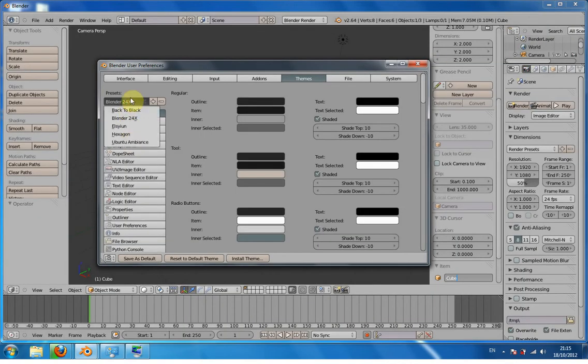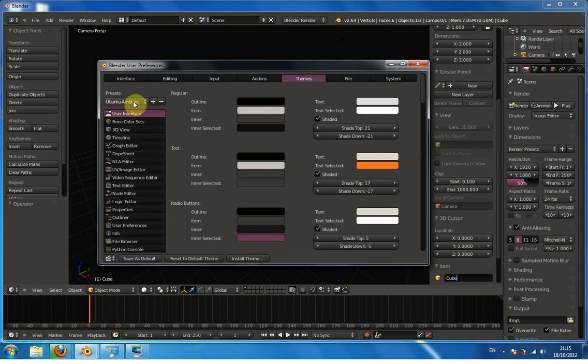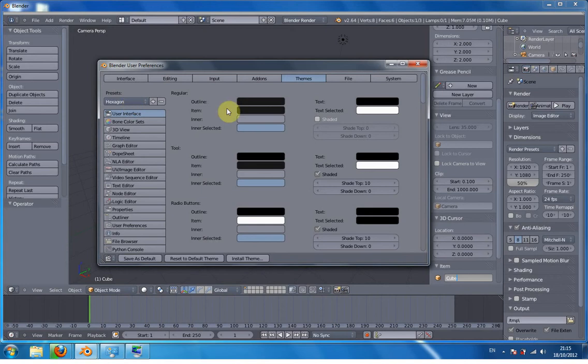That's too light. Don't like it when it's too light. Yeah, that one's nice. Okay.